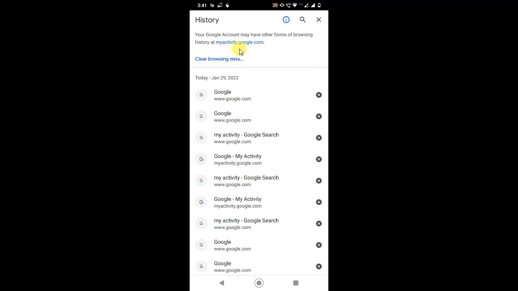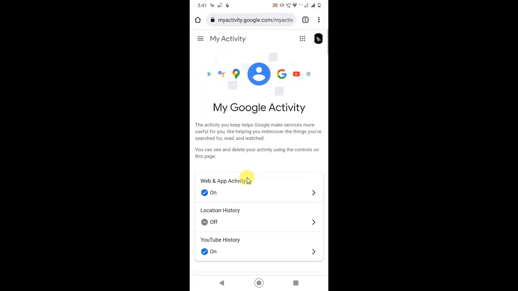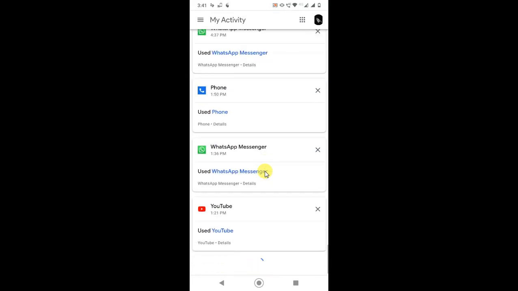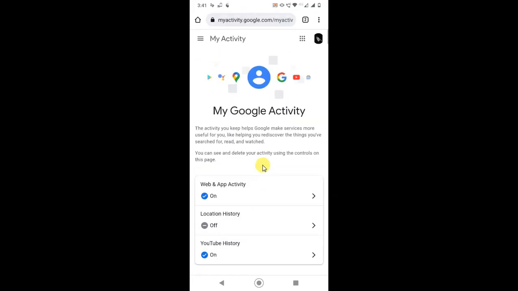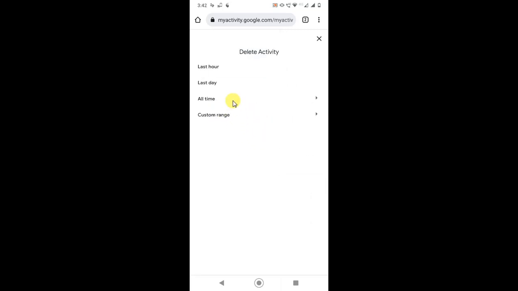Okay, so now if you want to delete your activities or history from your Google account, this is your browsing history. Okay, so if you want to delete your Google account history, click on it, then it will take you to My Activity of your Google account, and this is all your history which is saved on your Google account. If you want to delete it, just go to the three dot option, go to delete activity by, and you can delete everything from here.